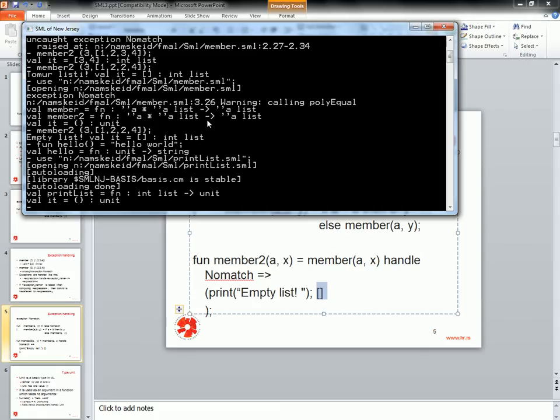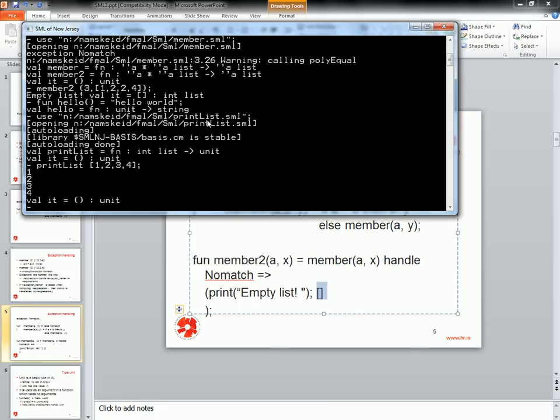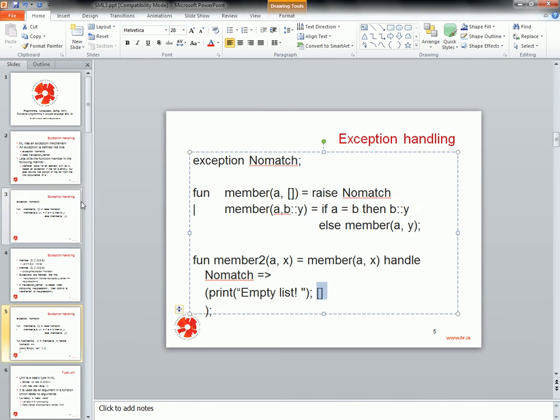So if I now call printList with the list 1, 2, 3, 4, I get 1, 2, 3, 4, each on a separate line, and then finally what is returned is unit because of the base case.